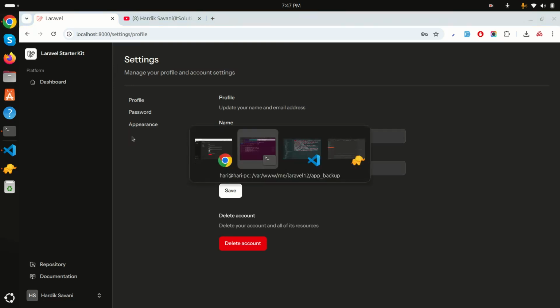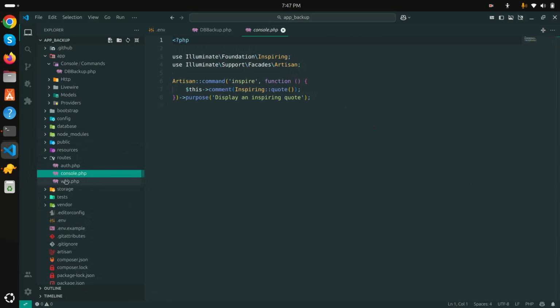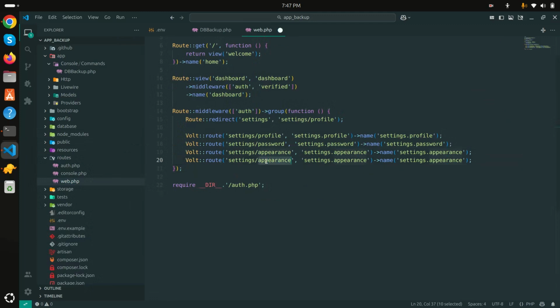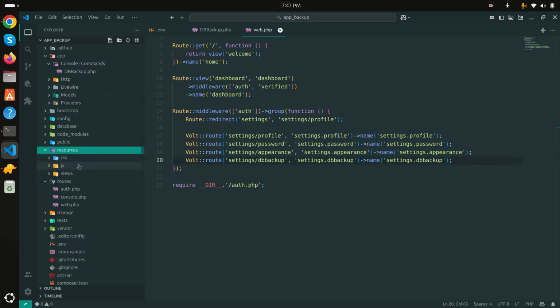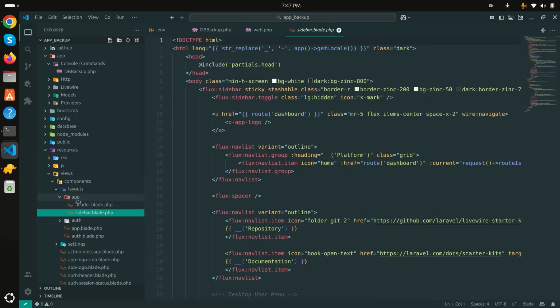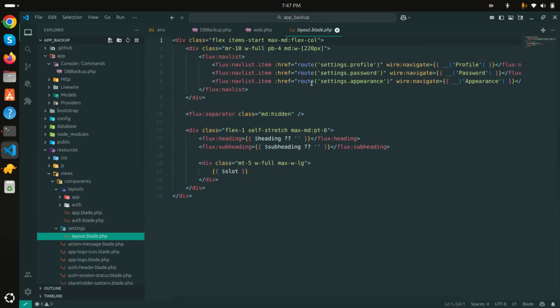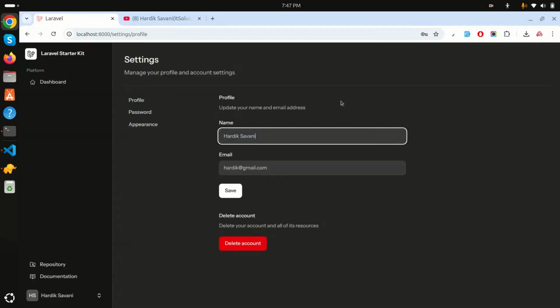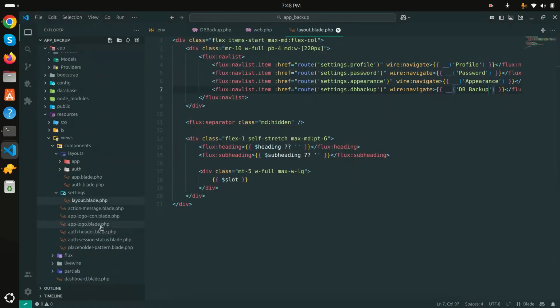So let me go here, and first I will create the route for it. So copy this, and here I will say db backup, paste it over here, save it. Now let me go into the resource component, and we are going to use the settings layout. I am going to add new links over here, backup and db backup, save it. Now let me refresh it. You can see that there is a db backup.